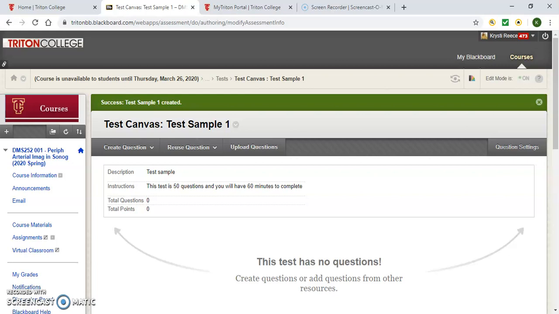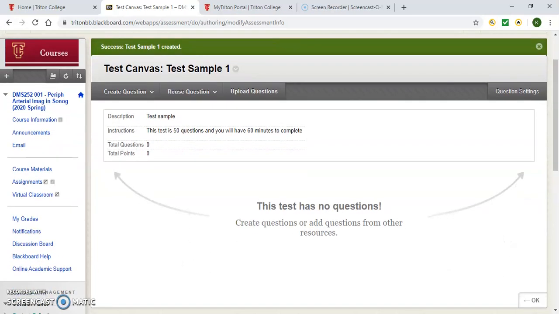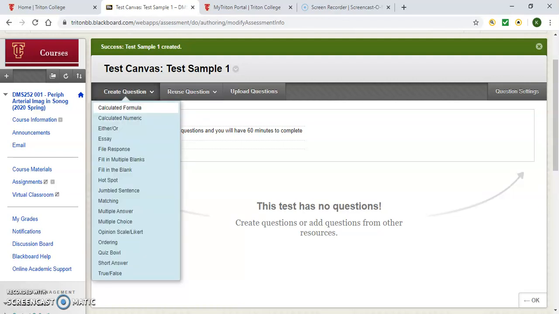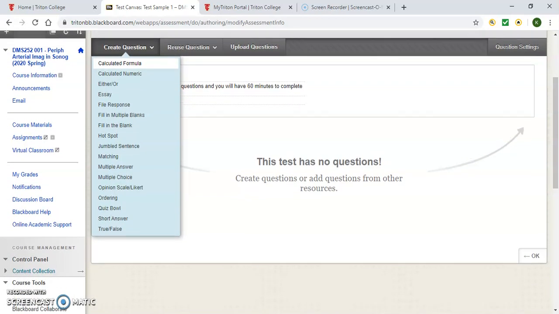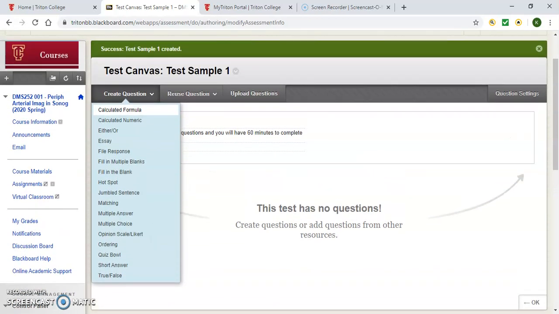So that's just kind of the basics. You can see it says this test has no questions, so now it's time to add and create questions. I'm going to just hit create questions here. When you hit create questions, you see that there's a lot of different options: calculated formula, essays, fill in the blanks, hotspots, matching, multiple choice, short answer, true, false. So those are all just options that you have when you create your test questions.